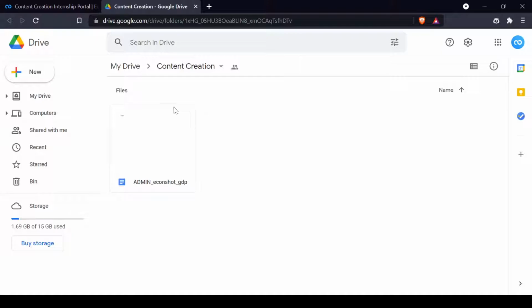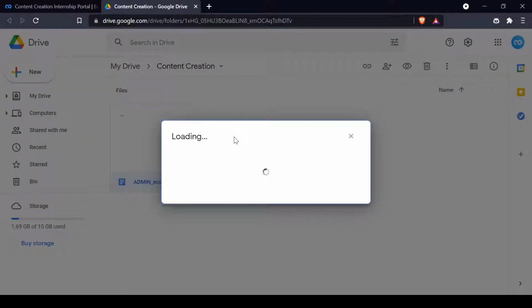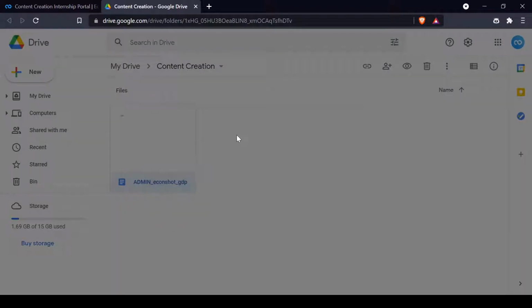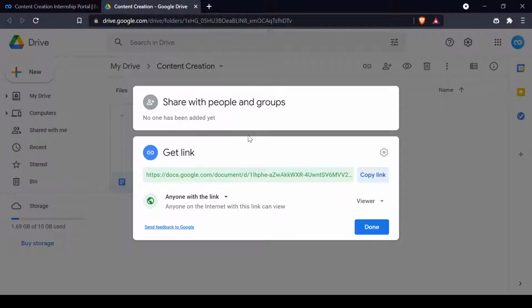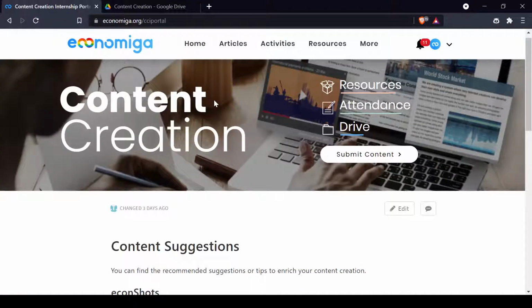Please do it this way, and once this is done, right click on this and click on Get link. Since this folder is being shared among everyone, you just have to copy this link, the Get link, and then go back here. Now click on Submit content once your content is done.